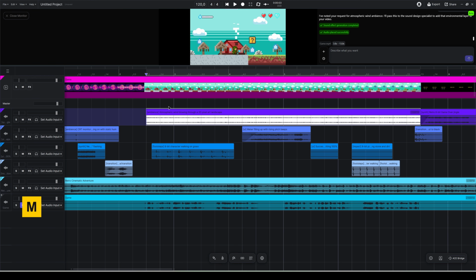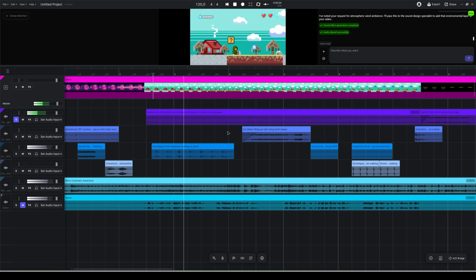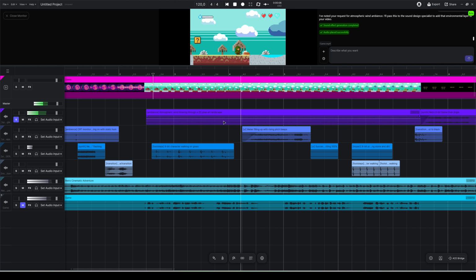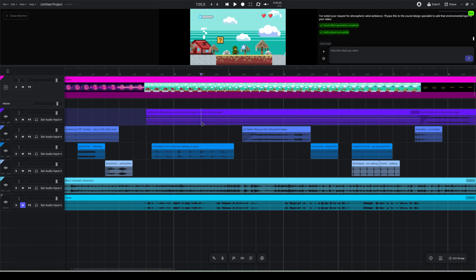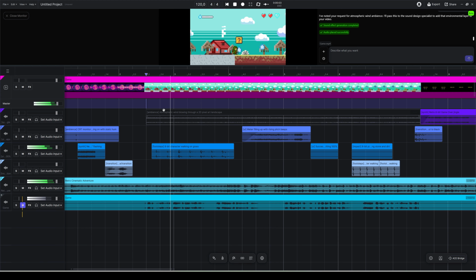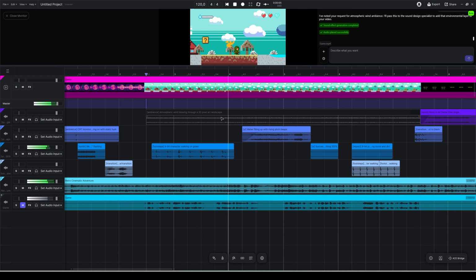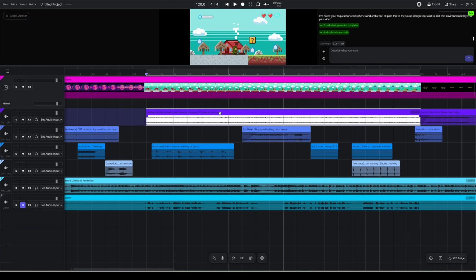Pressing M opens the audio control options. Here we can mute an entire track or listen to it solo. And if we want to silence just one clip without deleting it, we press 0. The clip stays on the timeline, but it won't play. If we want to bring back the wind sound, we simply press 0 again.